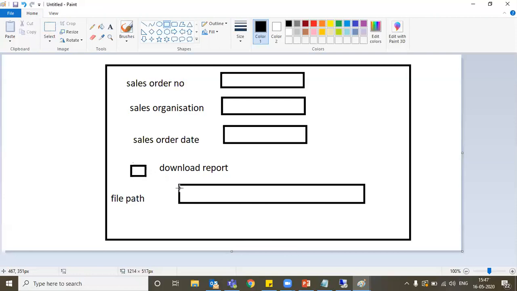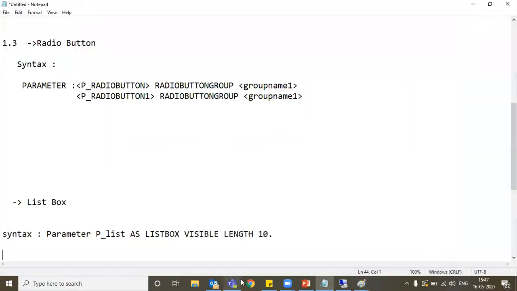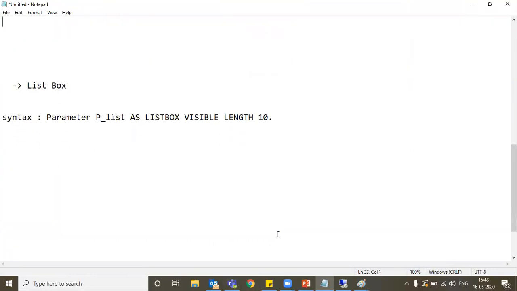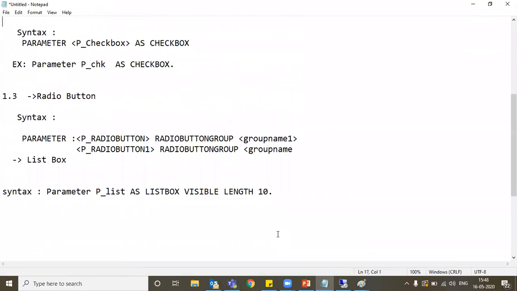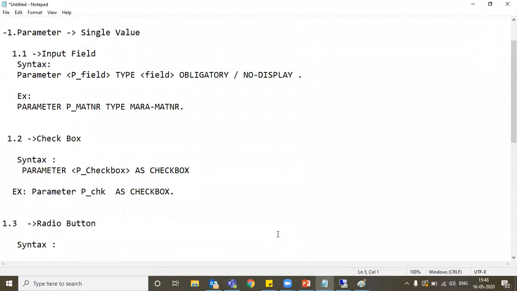So I have to assign one modify ID for this file path. Based on that modify ID, I have to manipulate this selection screen's visible and invisible parameter. So this is all about your list box parameter. For a parameter, you have several kinds of input you can take: either a field, checkboxes or radio buttons, and a list box.